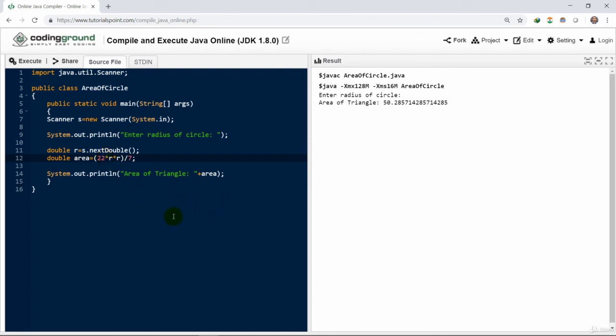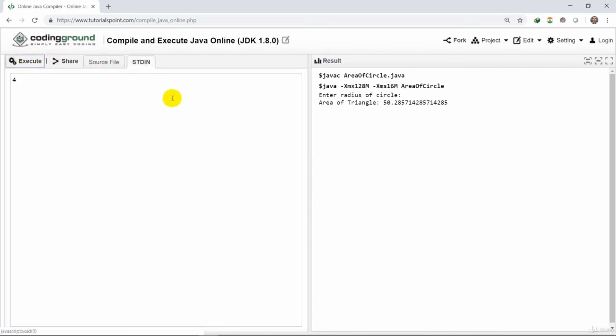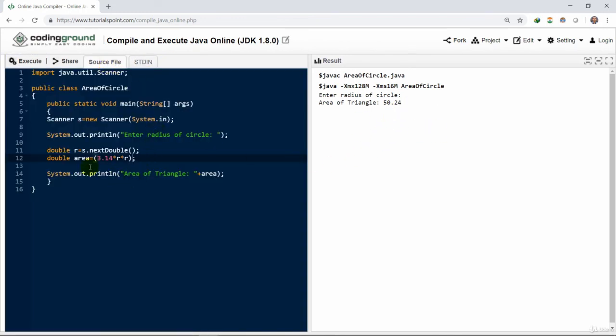Similarly, nextDouble is a method that allows you to take a value in the format of double from the user using the scanner class. We have nextLine, nextChar, and other methods as well to take different characters or different lines from the user.